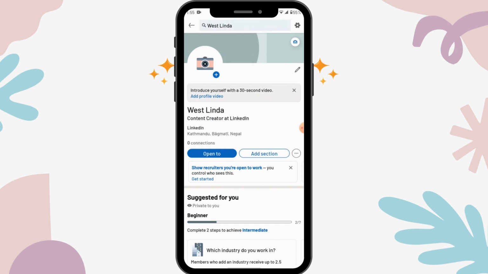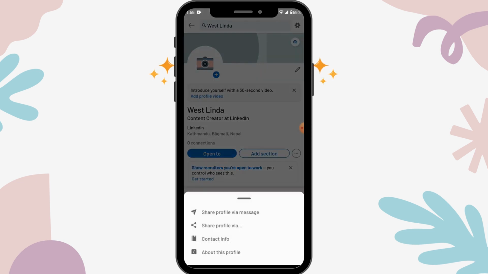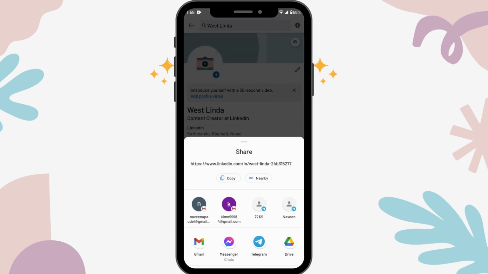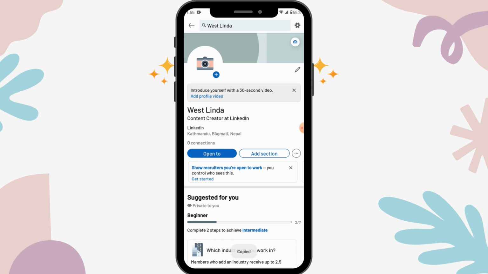And here right side of add section you will have a three dots icon. Tap on those three dots and then tap on share profile through, and here you will have a copy option. Tap on copy, and that's it guys, you have copied your link.